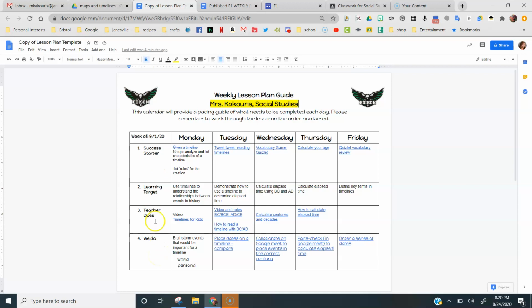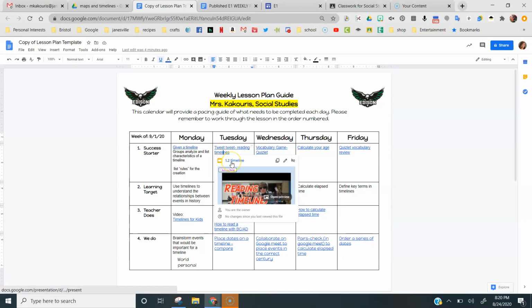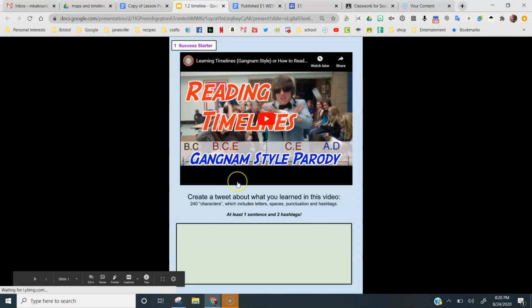Instead of direct instruction, we say teacher does. Instead of guided practice, we say we do. So it's the same basic structure of a lesson, just a new language that parents and students can understand. And I've linked each of these to one of the slides in the lessons that I created. So if the kids or the parents open this up, they're going to see the success starter.